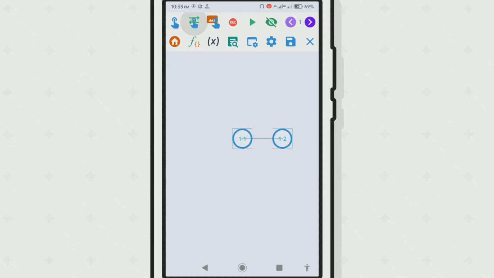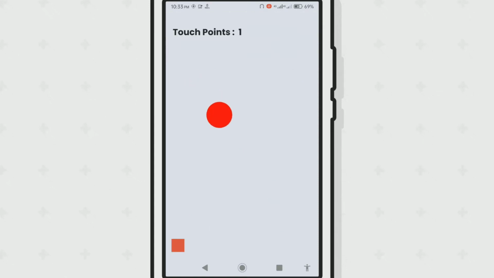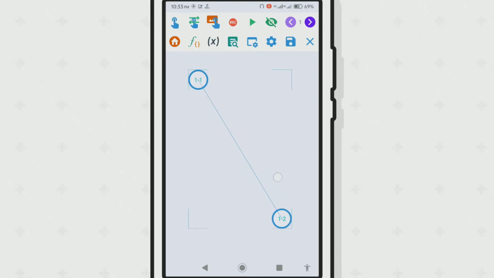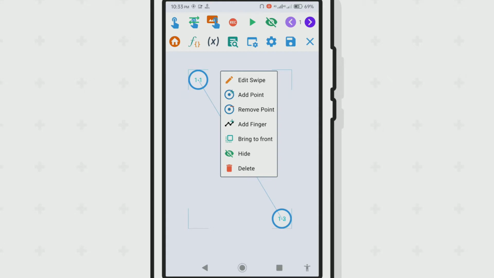Now for gestures, we tap the gesture icon to add it to the macro. We then go ahead and edit the points for the swipe. By holding on the gesture, you can bring up more options to add more points to the swipe.